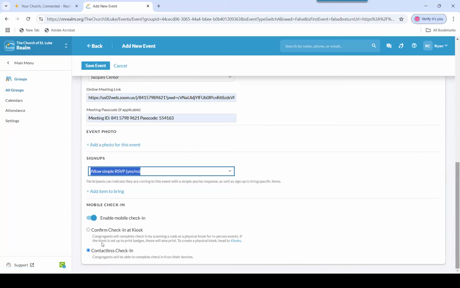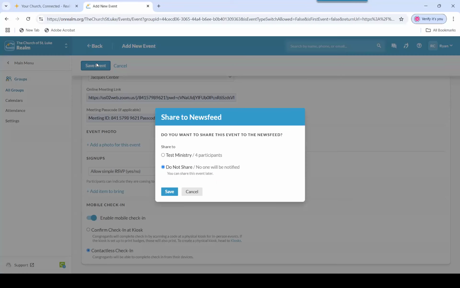And lastly, I enable mobile check-in and contactless check-in. This allows people to check in from their app. And the more people that check in from their app, the less I have to do from a ministry lead perspective of marking attendance. So now I'm saving my event.